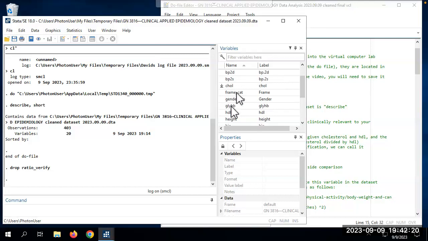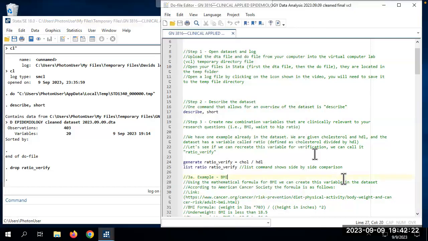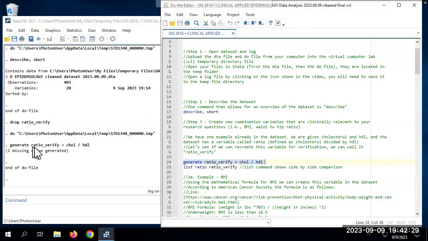So we have cholesterol and HDL. So that's given to us. So let's highlight that, and then we're going to say Control D. And we were able to generate it, and we had one missing value. Okay, so perhaps one person did not have either cholesterol or HDL logged in this data set.